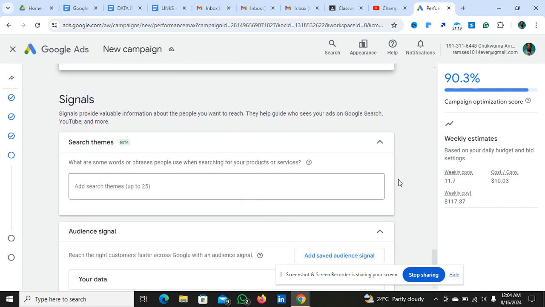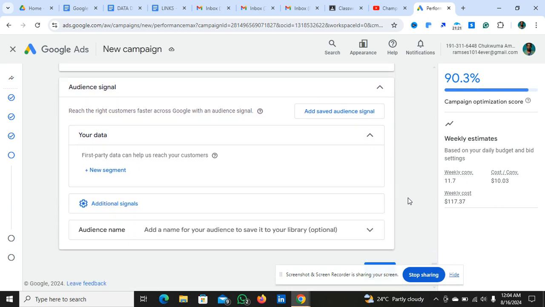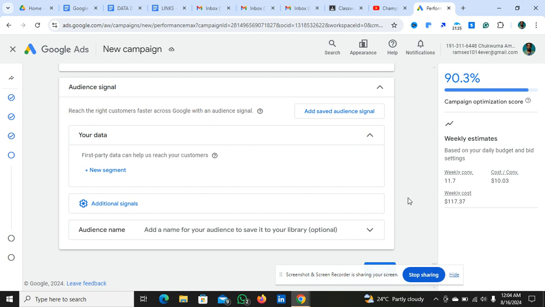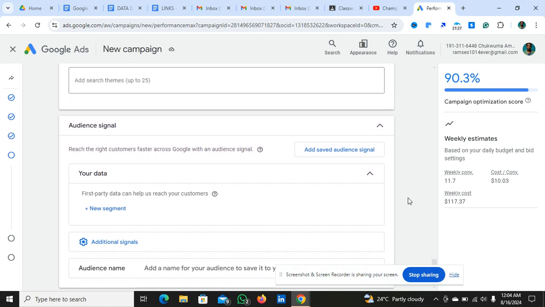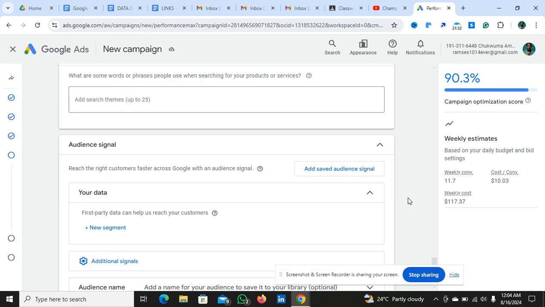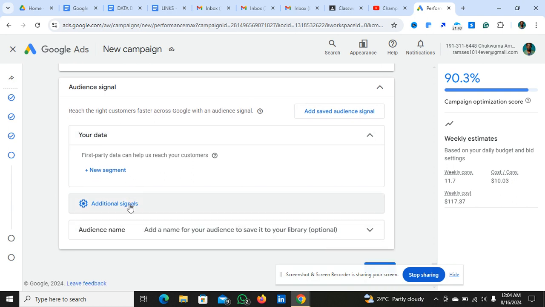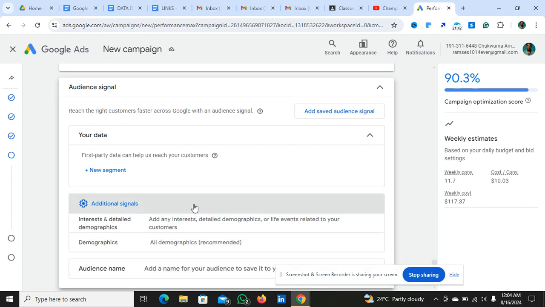So these are signals. Okay. Signals has to do with audience. You must create an audience that you want to run ads to. So here you come down and you click audience signals.